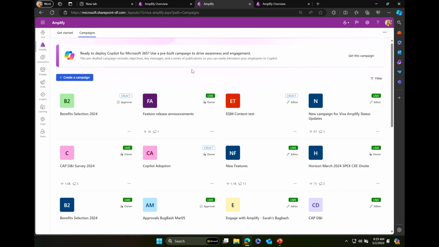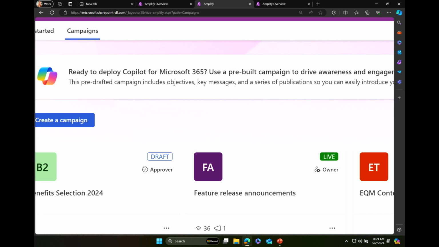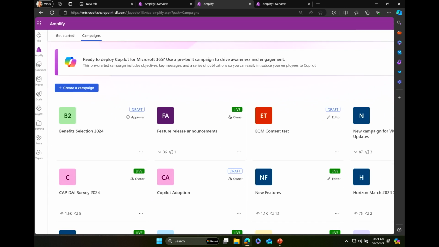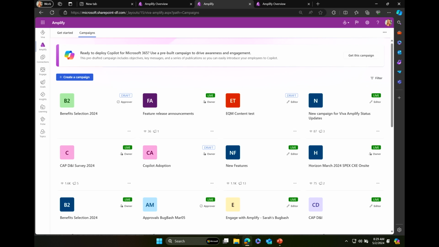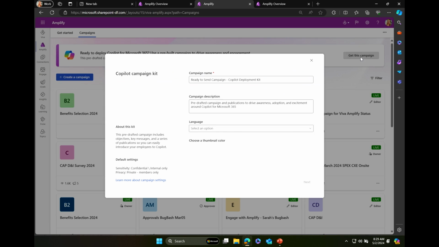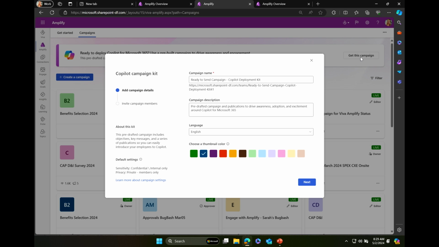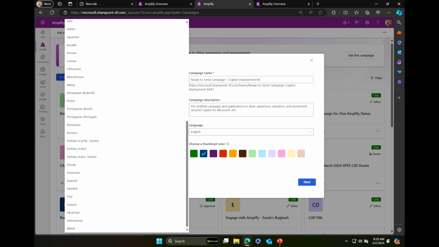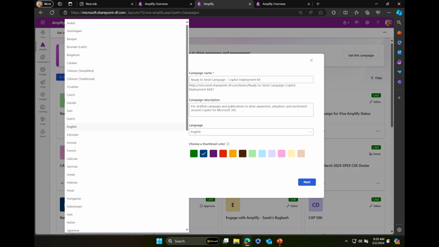So you'll notice at the top of this page is this new banner, and it says, hey, are you ready to deploy Copilot for your organization? You can just click the button and get the campaign. By clicking that button, it puts you in the standard campaign creation flow where you can update the title, the description, and then you can select the language that you want, just like you do for Amplify. There's 51 languages that you can choose from, and we will create all that content for you in that language. And then you can also add your members, etc., just like normal.